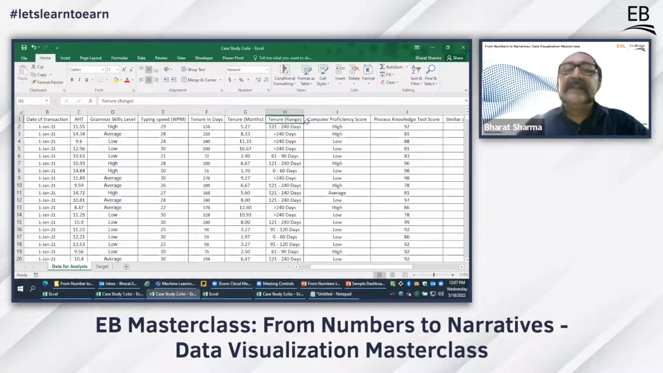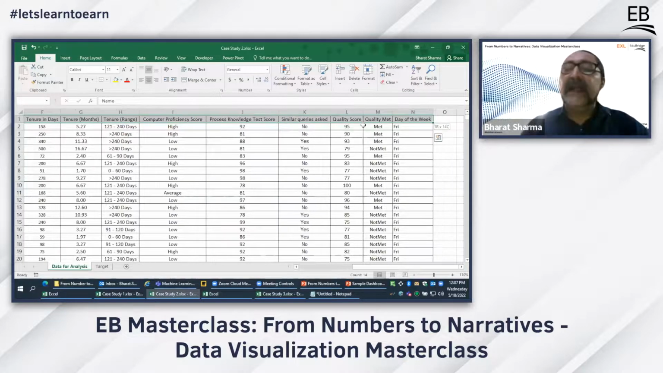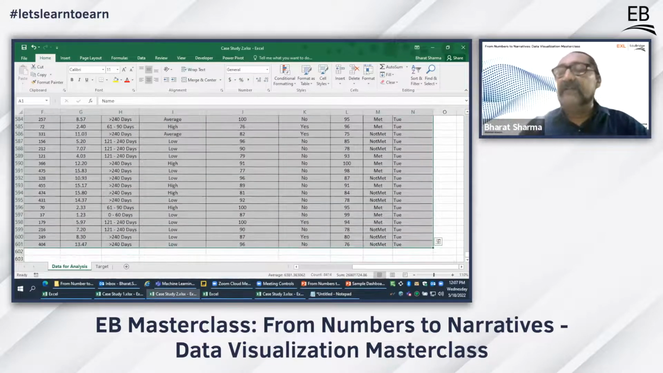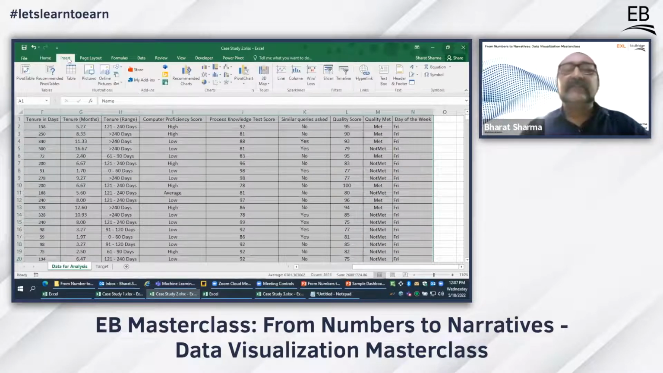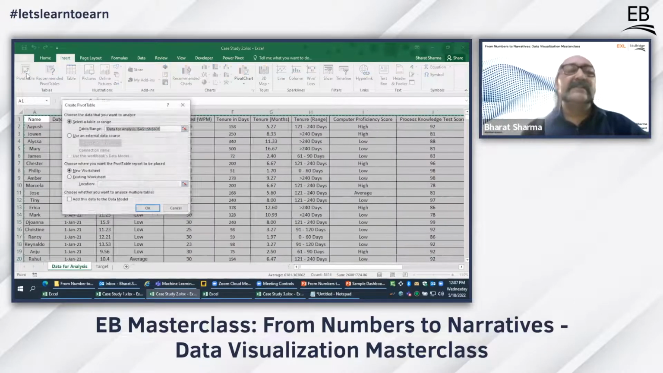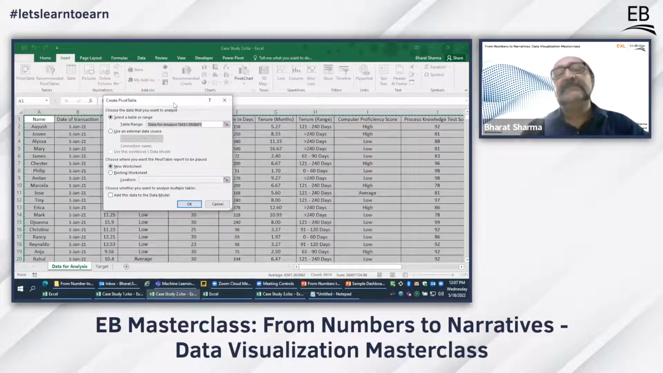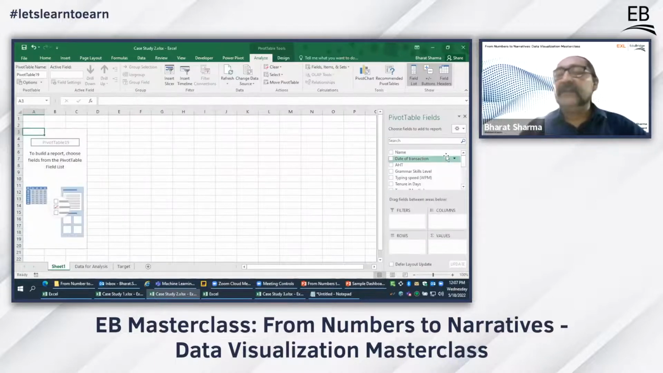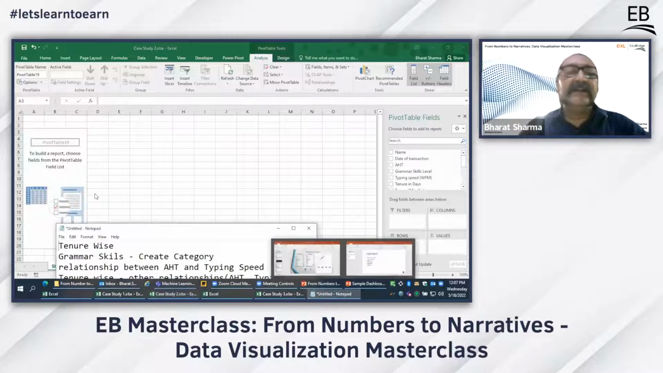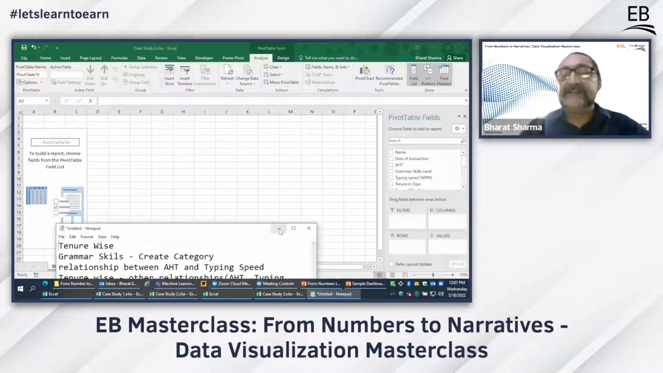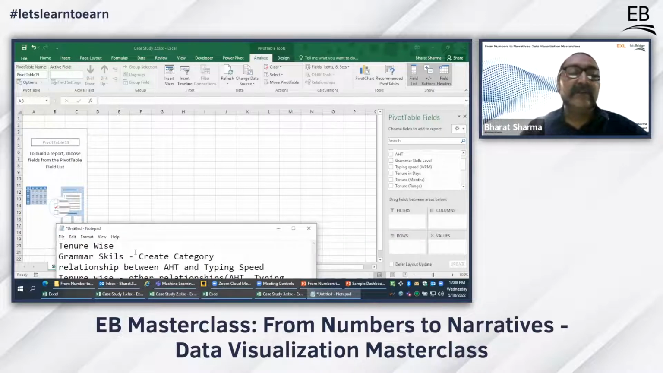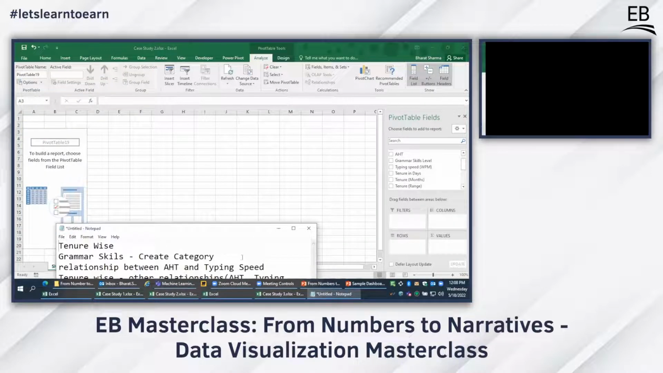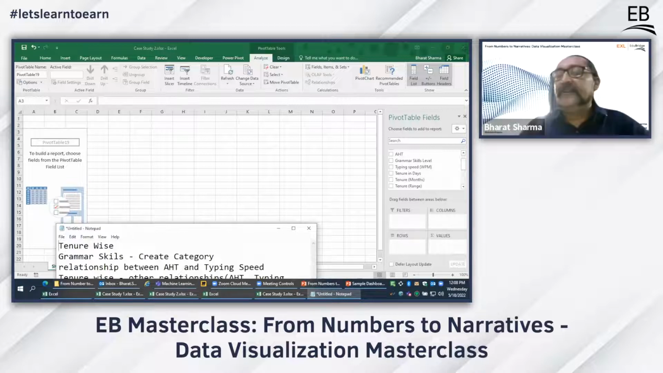Okay. So as I mentioned, I am very fond of pivots. Before I do anything, I always prefer doing a pivot table and then do whatever I want to do. The first thing that I'm going to pick up is tenure wise. You want the tenure, so take the tenure range. Okay, all right, tenure range would make more sense.